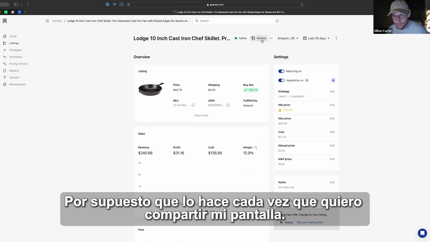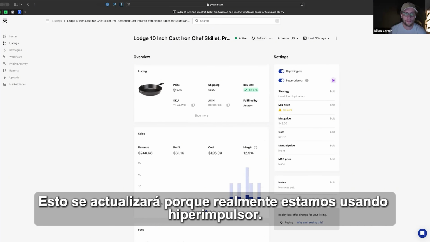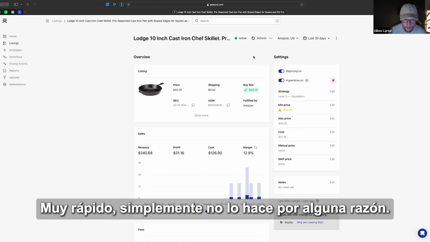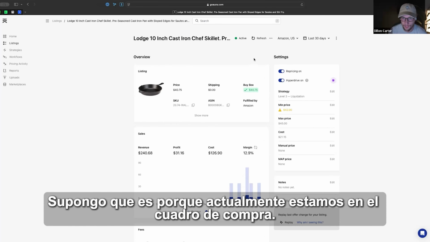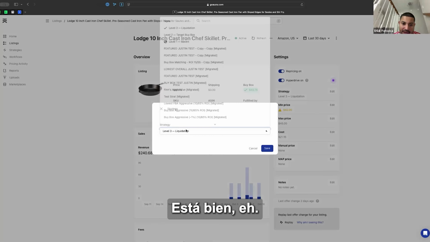Of course it does. Every time I go to share my screen, it's wanting to act up. But basically, this will update really, really fast because we're using Hyperdrive. It's just not doing it for whatever reason at this moment. My guess is because we're currently in the buy box and it's not wanting to pull it.